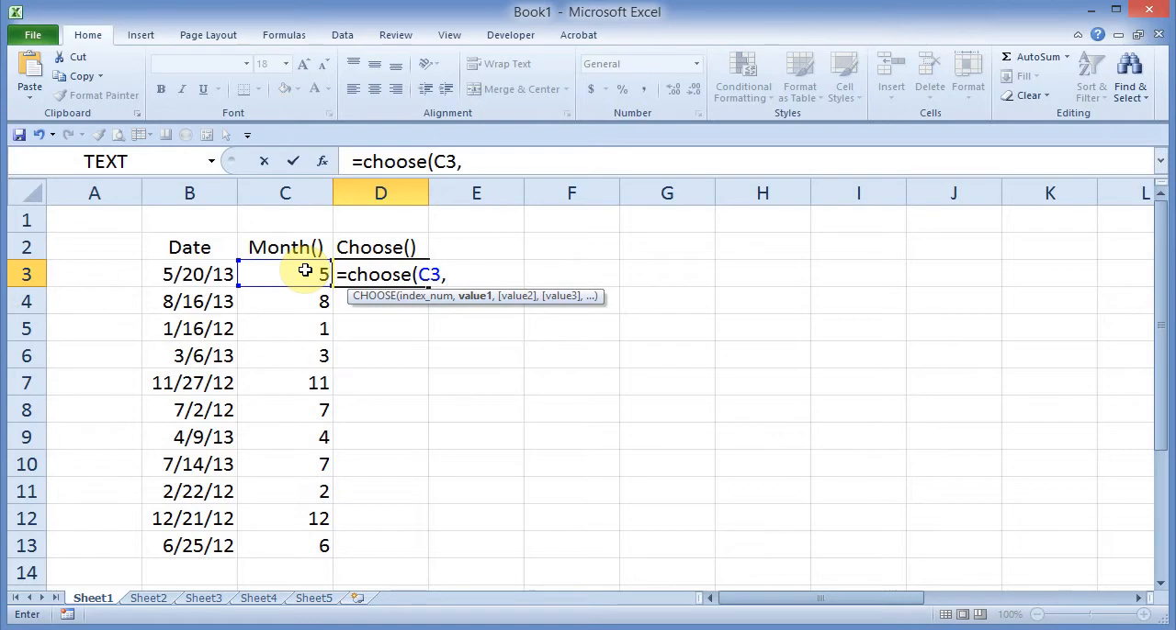January, February, and March all fall within the second quarter of the government quarterly system. Therefore, if the month returns the number 1, I want choose to return the number 2. And if February is returned, that would be the number 2, and I want that also in the second quarter, as well as March, which would be the number 3. So, first position for January, second position for February, third position for March.